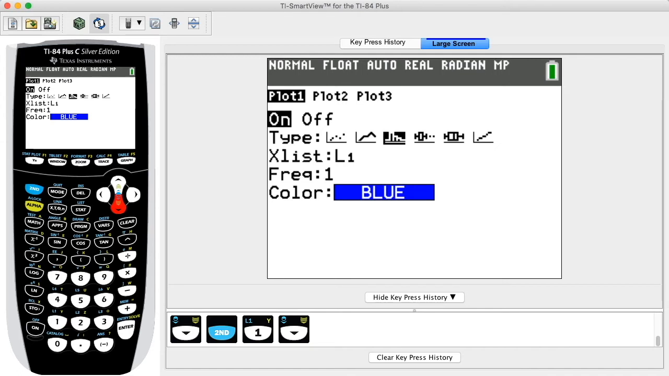Press the down arrow key once again to move to the next row titled Frequency. Enter the name of the list that contains the probability values. In this example, we enter L2 by pressing second, then 2.